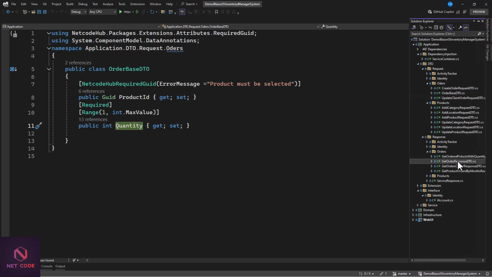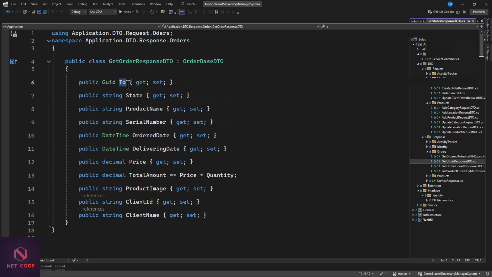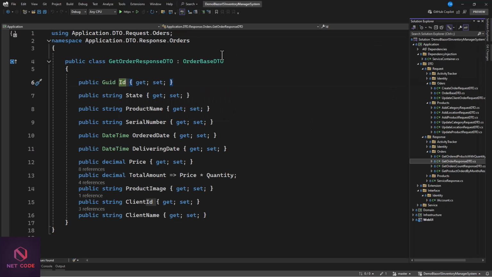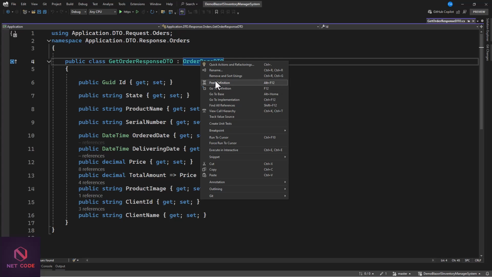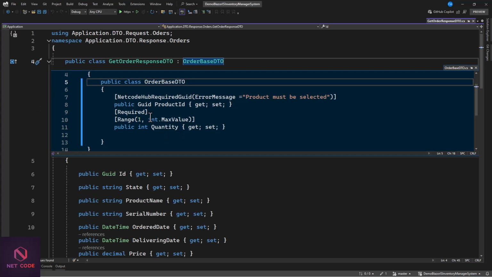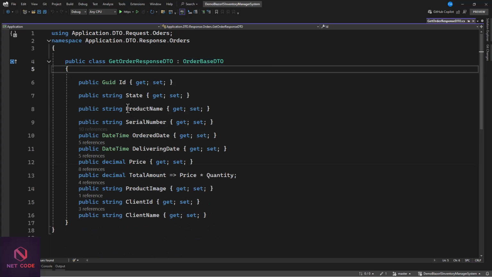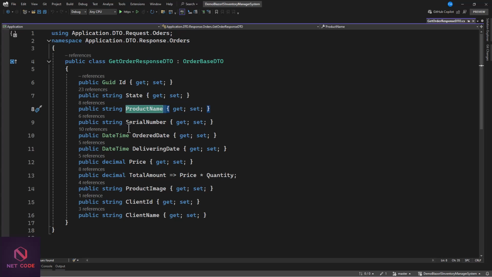Now when you go to this order response, it has the ID and the quantity. We have the ID down here. Let's see, order base. If I click on this now, pick definition, we have, let's wait. Okay, so we have the product ID, then we have the quantity. So when you come here, we have the order ID itself, we have the product name. Since you have the product ID, you need not repeat that again. We have product ID, we also have quantity already. We have serial number, order date, and delivering date.